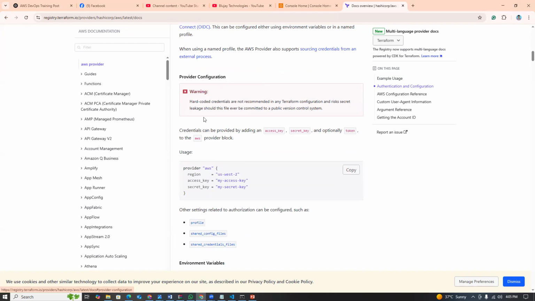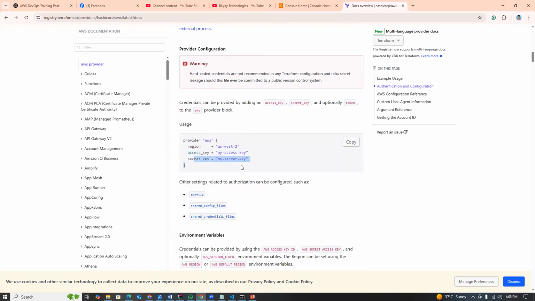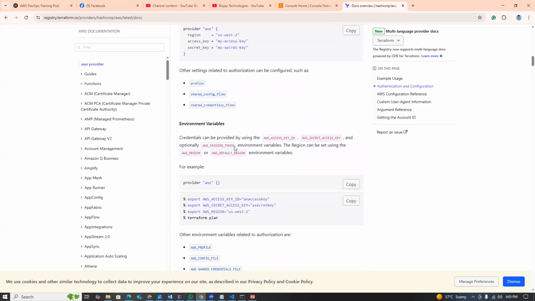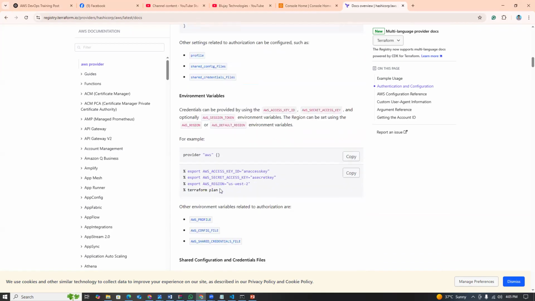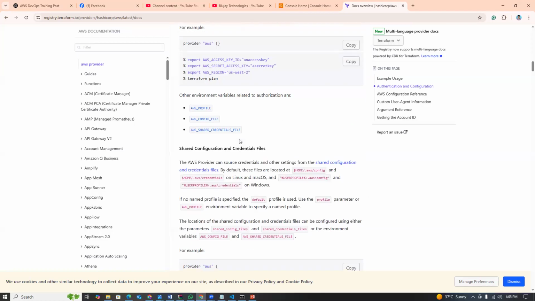The provider configuration means we will provide the access key and secret key. Credentials can be provided by adding the access key, secret key, and optionally a token. This is the provider configuration. We can also set environment variables. Credentials can be provided using the AWS access key and secret key and an optional AWS token environment variable. The region can be set using AWS region or AWS default region.